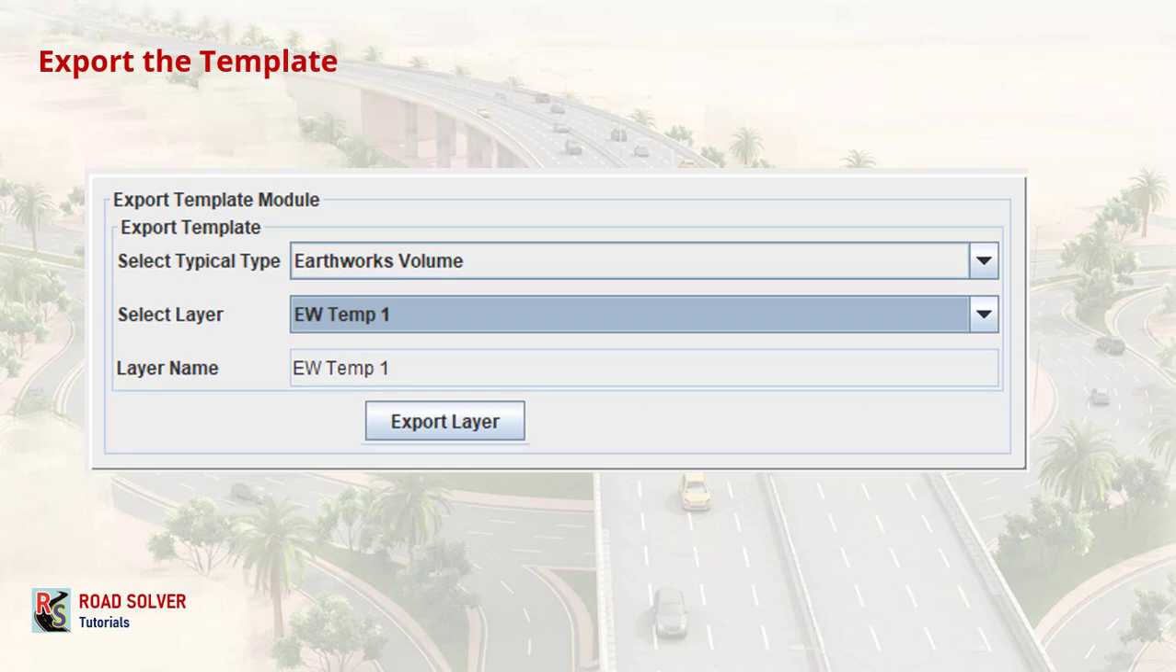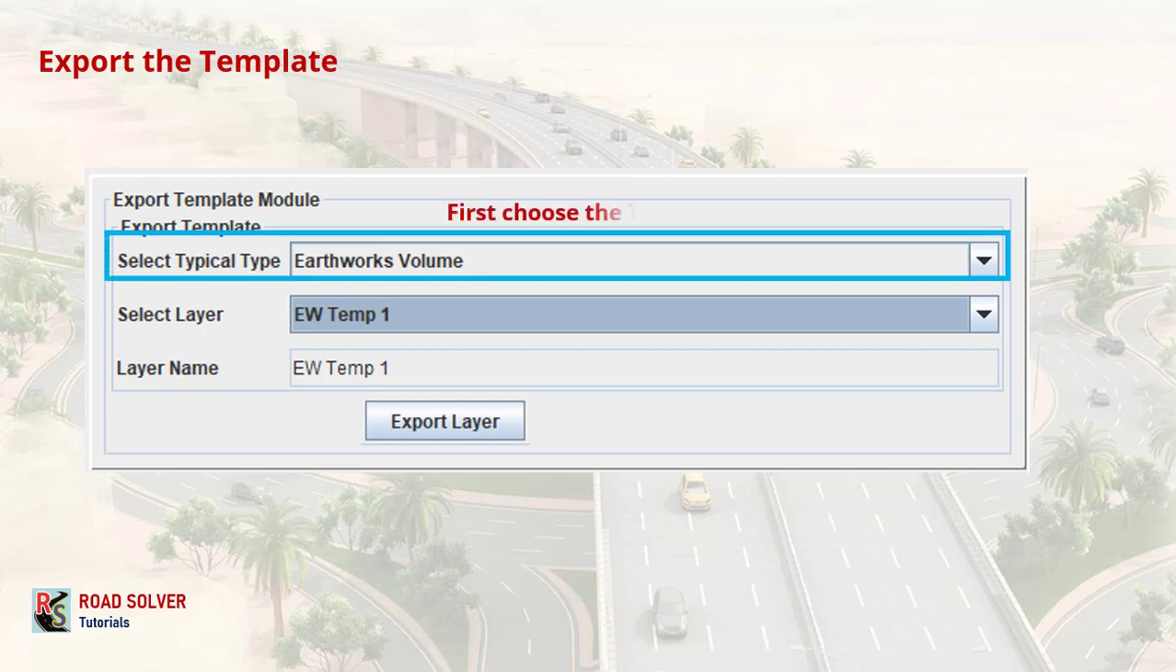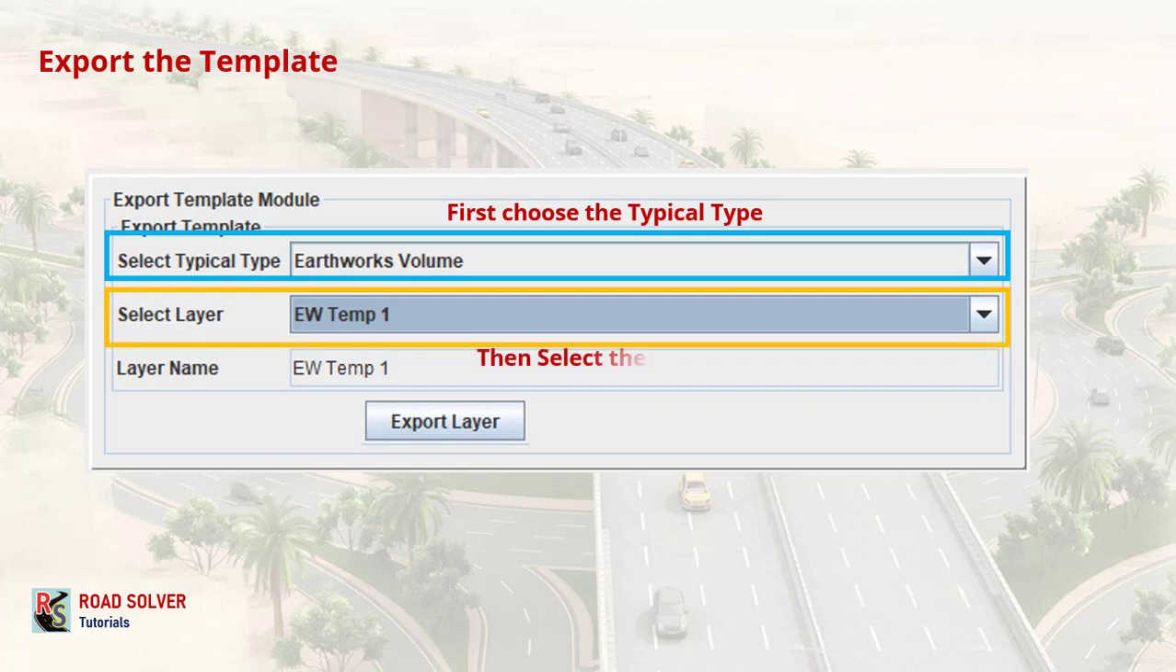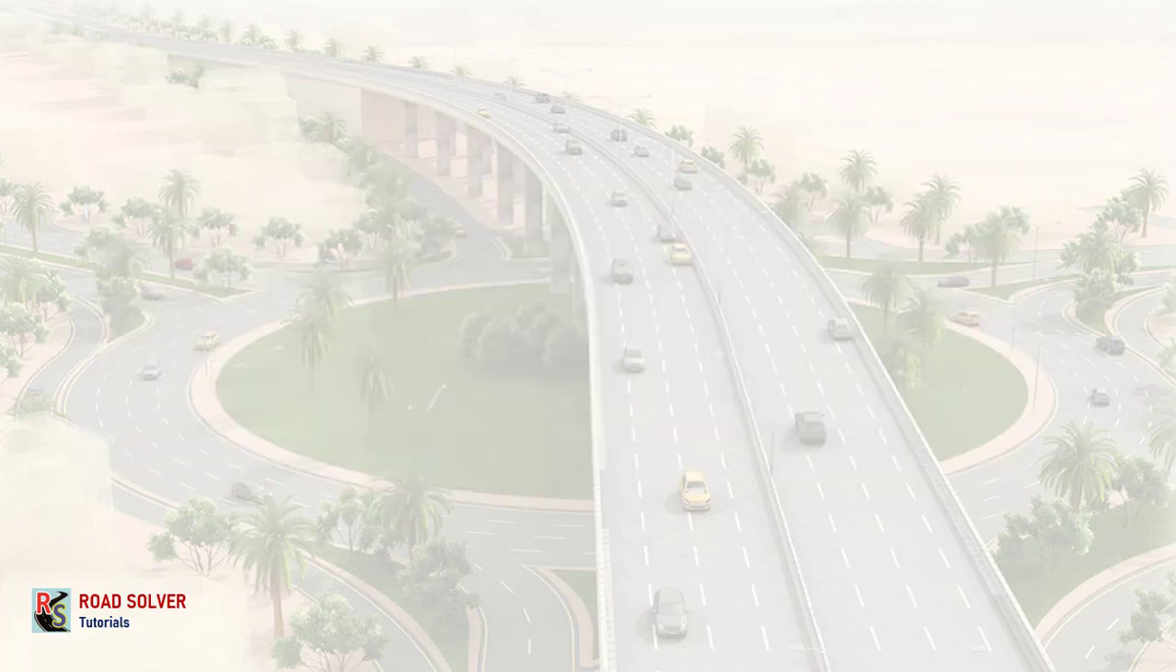Whenever you use the import option, it will be checked automatically, so an earthwork volume template will be transferred to another earthwork volume only, in another project. So choose the typical type, then the typical layer of the template, then press export. That will export automatically. First choose the typical type, then choose the template, then finally press the export button. It asks for the file location where you want to store it, and it is stored automatically in that location.